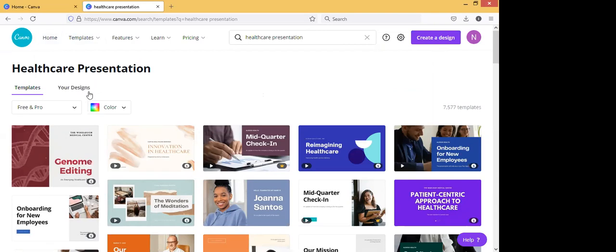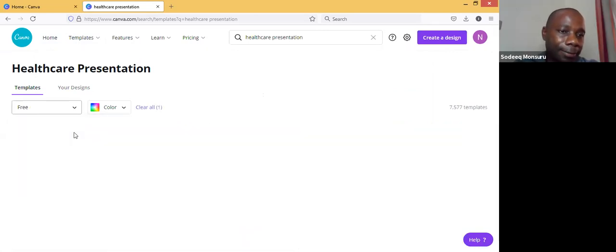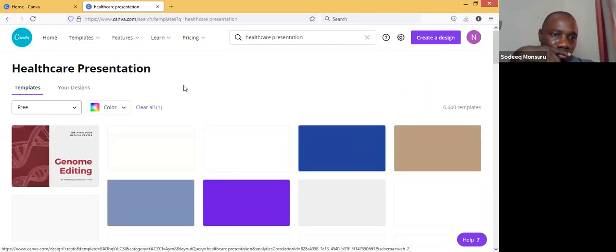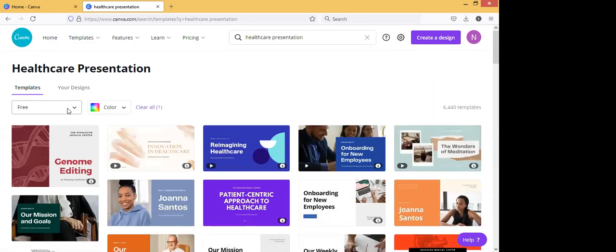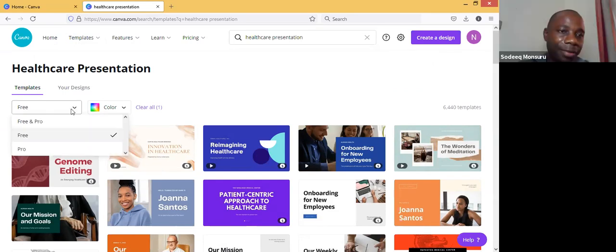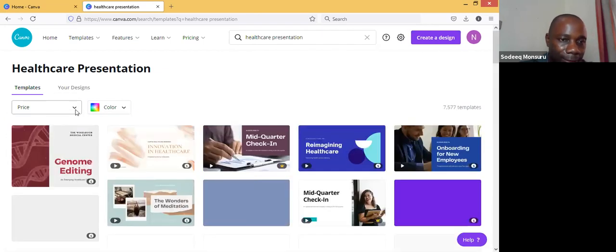Under template, you see free and pro. You see one icon by the side. Yes, click on it. Why is it showing this? Go back again. Let us see that place where you are free. Let's see price.